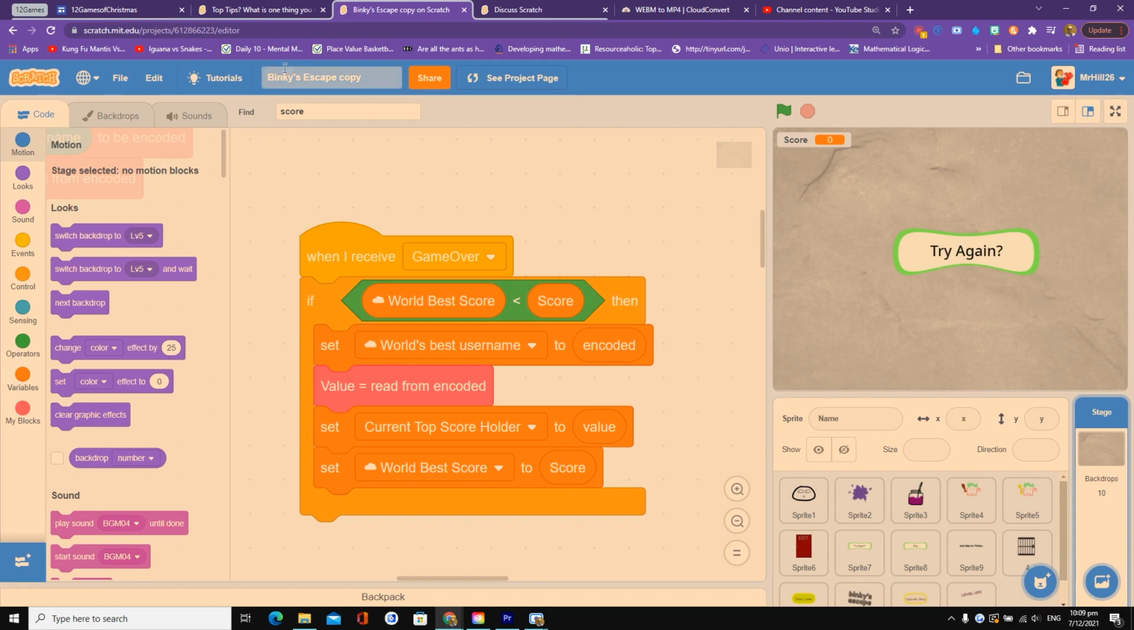Okay, so I've saved a copy of Binky's Escape because I don't want to change the person who's got the world's best score. And also I've got a bit more advanced code going on here, so I'm going to just try and simplify it a little bit so you can understand how to use it.